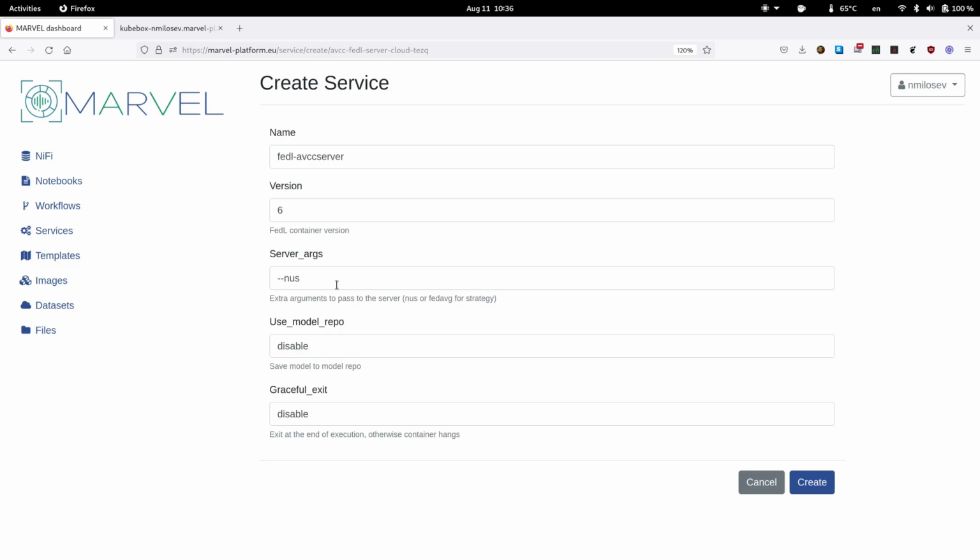For example, we can choose a strategy. By default, we are using our own non-uniform sampling strategy, but we can also pass, for example, to use the federated averaging strategy. We also have the option to use the model repository component. If this is set to enabled, we will then store the trained models to the model repository and retrieve the starting point model when the federated learning process is starting. And again, we have the graceful exit, which is just useful for debugging.